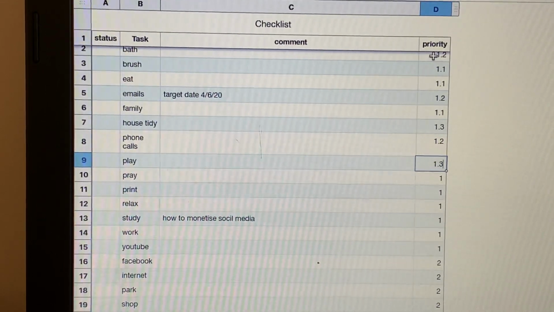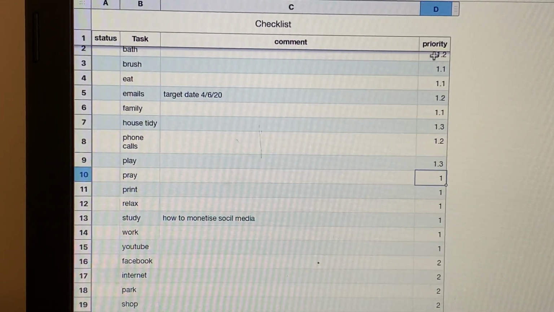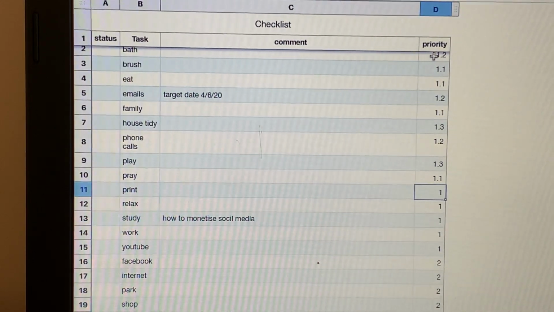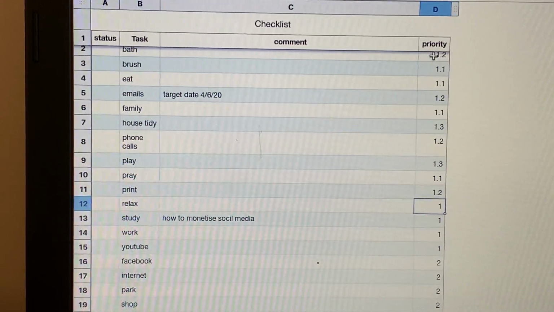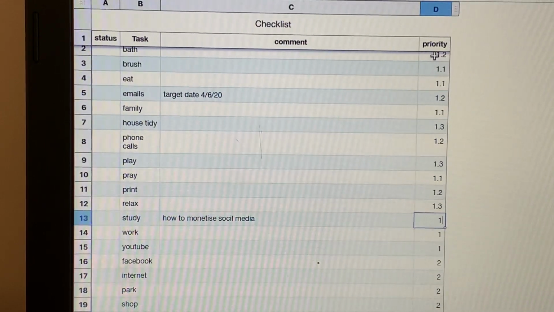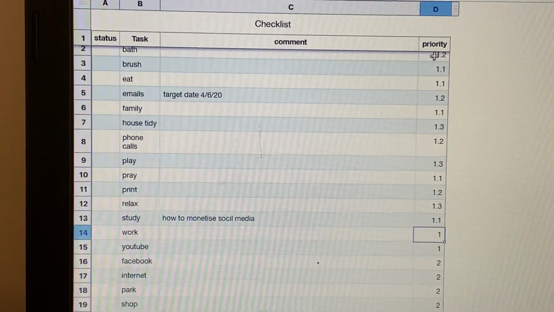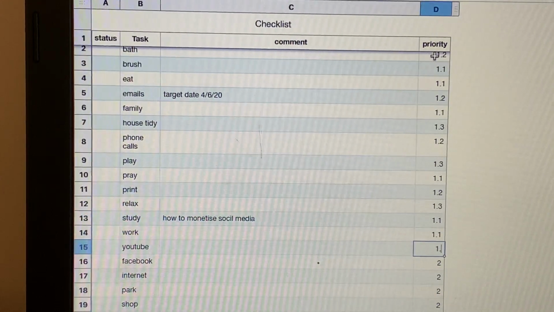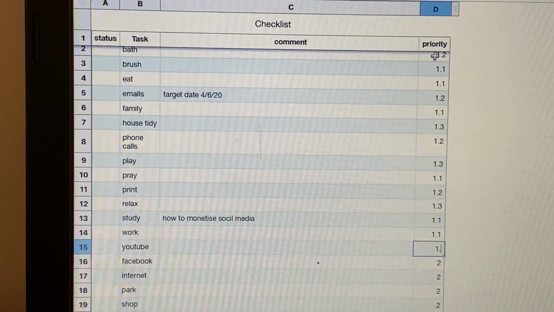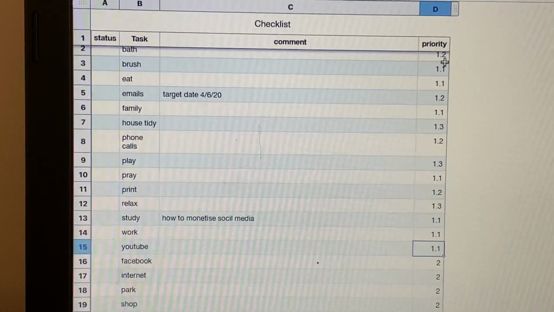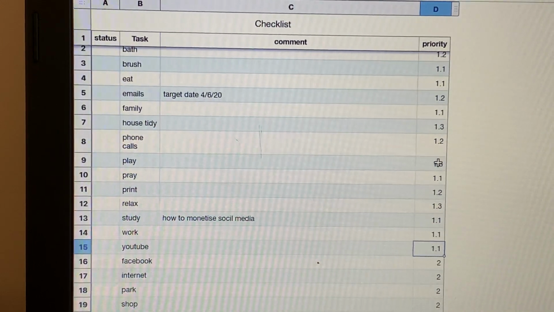Playing, let's say 1.3. To pray, 1.1. To print, assuming the documents have to print, let's say 1.2, just for argument's sake. To relax, let's say 1.3. To study, let's say 1.1. Work, let's say 1.1. And finally, YouTube, since I'm going to be doing this on YouTube or social media, let me just give it 1.1. So now I've prioritized them from 1.1 to 1.3.